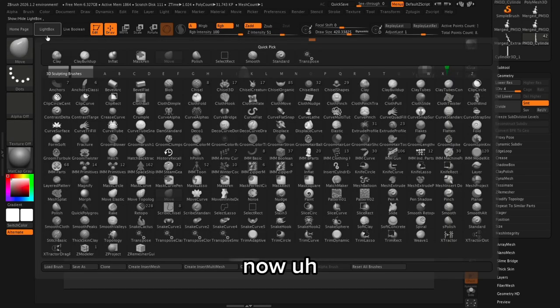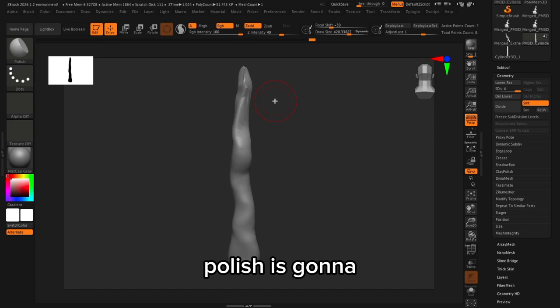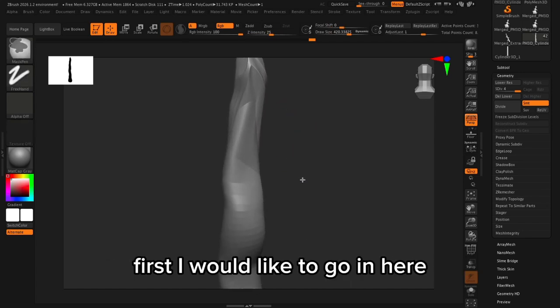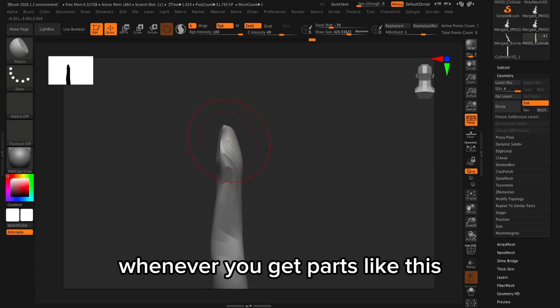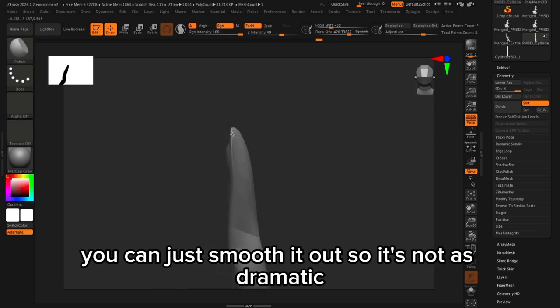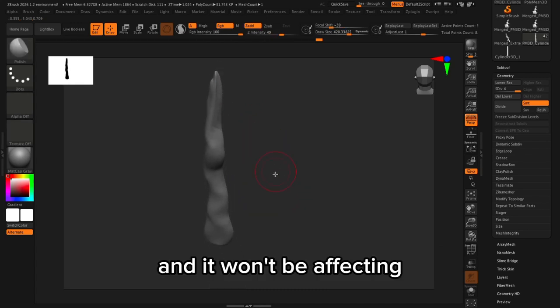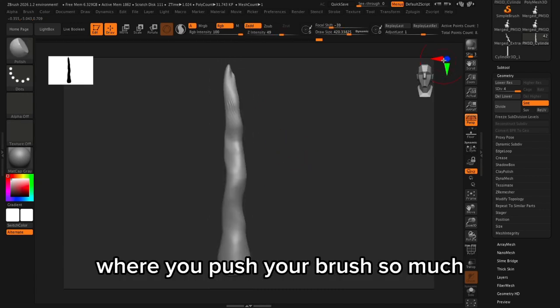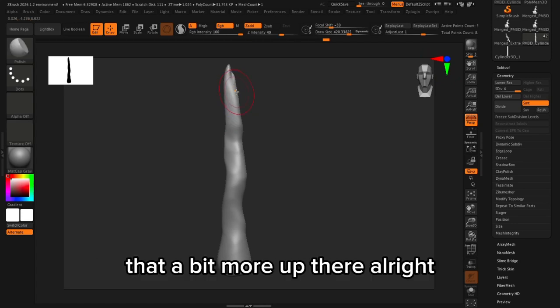Now, I'm gonna go in with polish. Polish is gonna be your best friend for this entire tutorial. First, I would like to go in here. Whenever you get parts like this, you can just smoothen it out, so it's not as dramatic. And it won't be affecting where you push your brush so much. I'll give that a bit more up there.